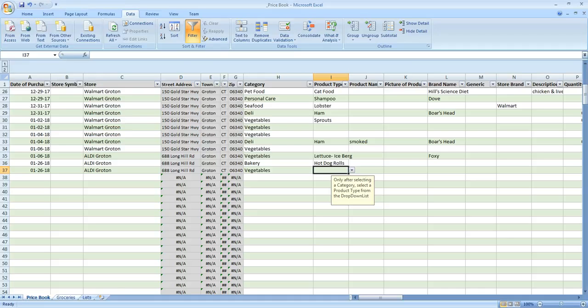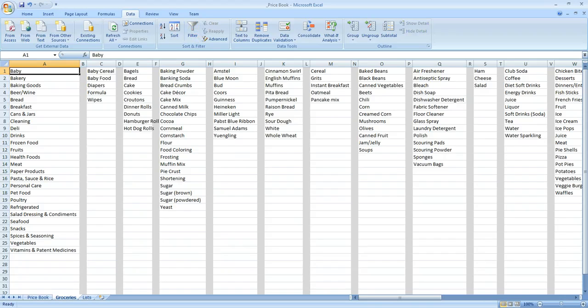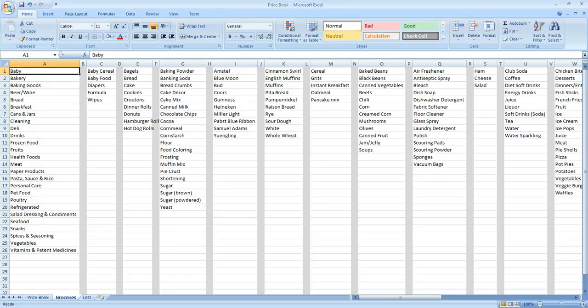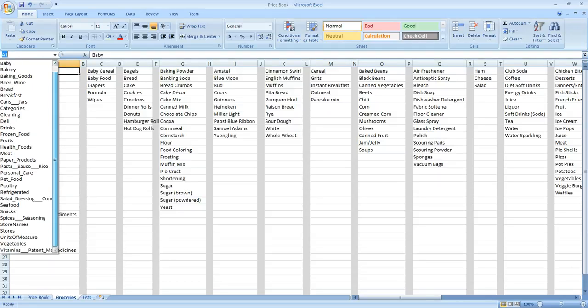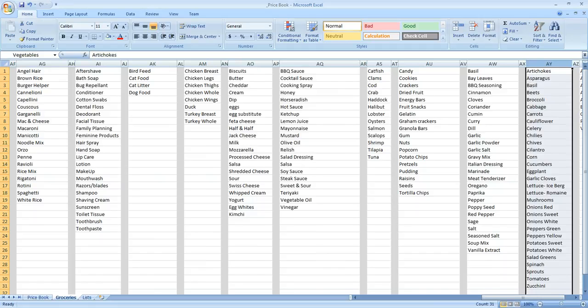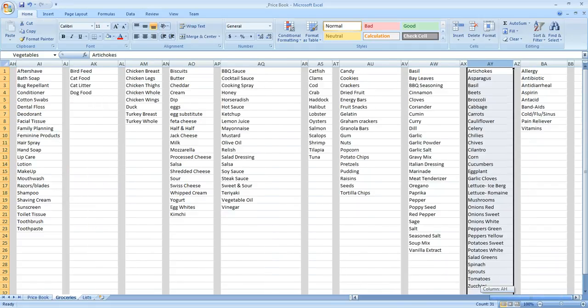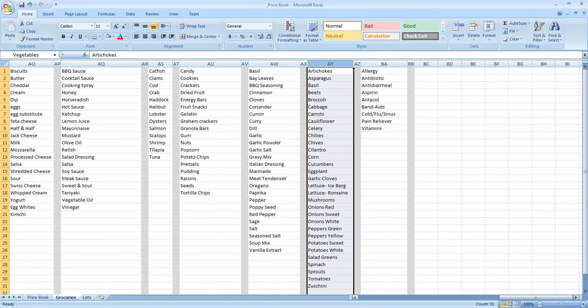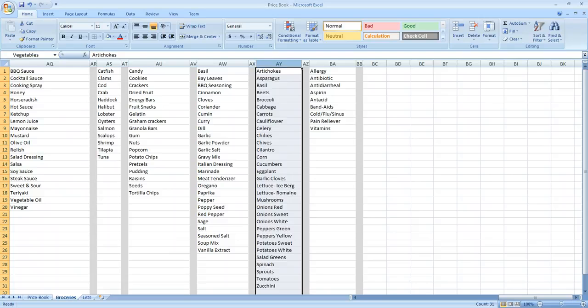Okay, the way we do that is we go to the groceries tab. In the upper left hand corner, we go to this drop down list, and we choose vegetables. Let's see where it is. It's down here at the bottom, vegetables. This is going to highlight the column that has all the vegetables in it. Let's click that. Okay, column AY all the way over here. Let's bring it to the center of the screen a little bit more. Okay, here's our list of vegetables.